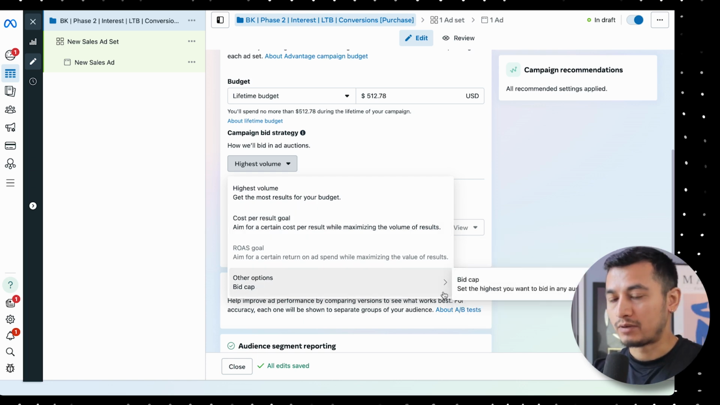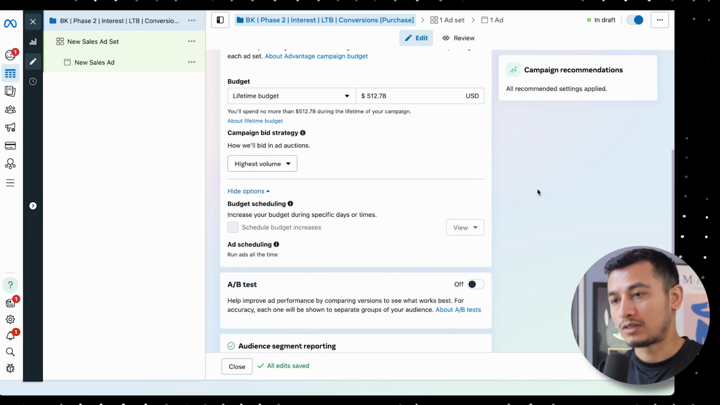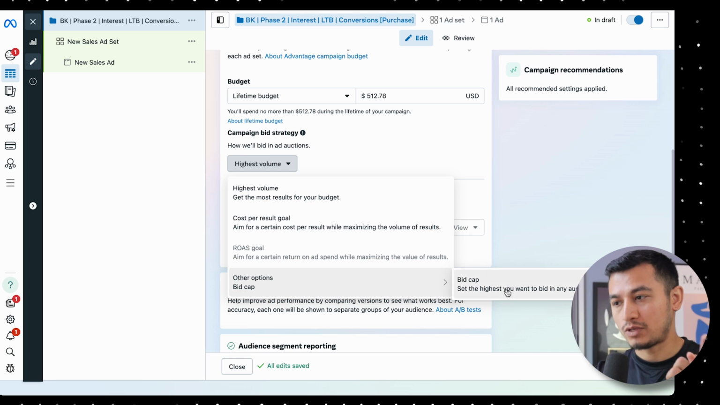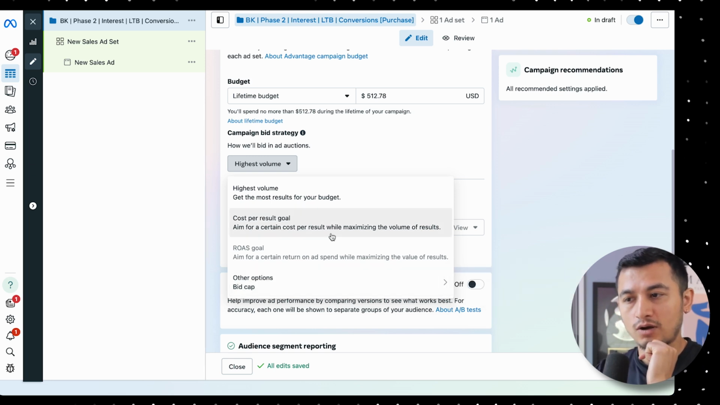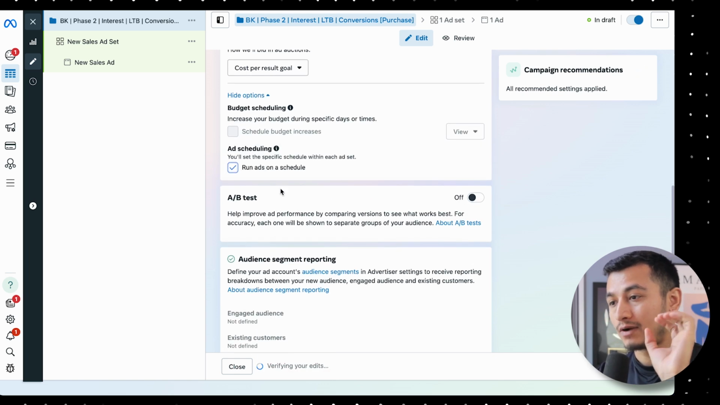Bid cap is when you have something that's working really well, then you can try bid cap. I don't think we're in the phase of trying a bid cap yet, but I might show you how to do a bid cap campaign as well. For this one, let's do a cost per result. Okay, and we're not gonna run ads all the time. We're gonna run ads on schedule.